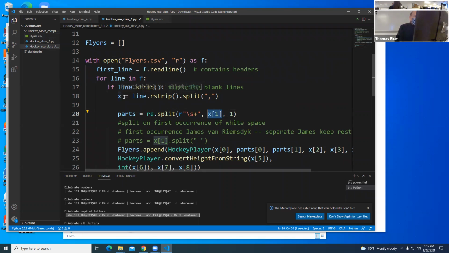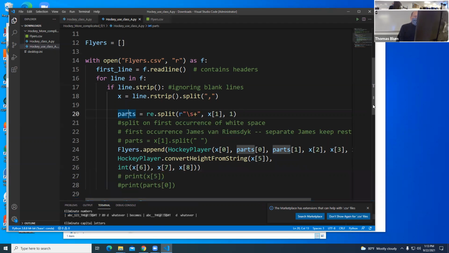This is after I split it on a comma, this is the second thing. So this is the name, and I'm splitting it, making it into parts. So part 0 will be the first name, part 1 will be the second name. This 1 means only split it once.